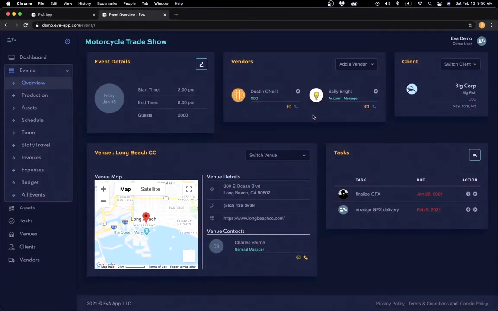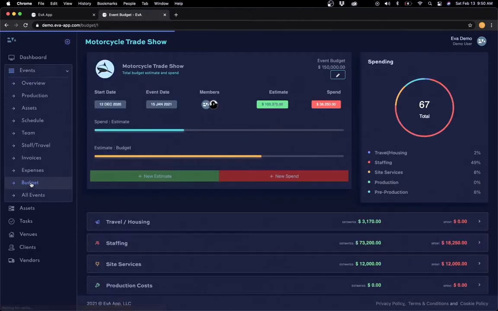Now let's take a deeper look at the Budget tab. We've briefly shown how the Staff and Travel tab feeds values into the event budget, but in this video, we'll take a look at the rest of the data and features found on the Budget screen. The budget logic relies on two concepts: estimates and spends. Generally, you create an estimate and then log actual expenditures against those estimates. You can also assign a budget value to track your current position against an overall number.